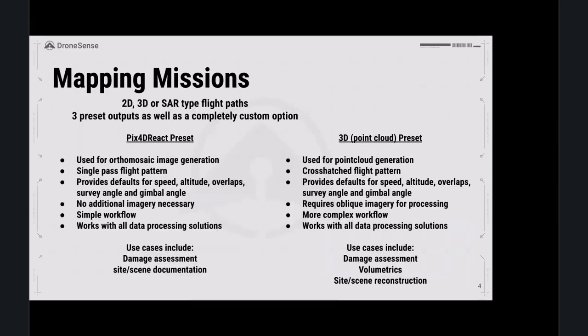So starting first with mapping missions, you have three different options available to you within the platform. What we would call a 2D or just a standard lawnmower pattern, a 3D flight plan, which is going to give you more of a grid type flight plan. And then we have SAR flight paths.